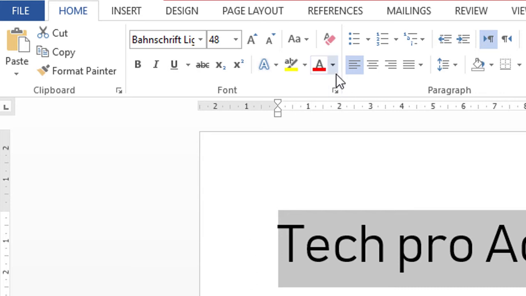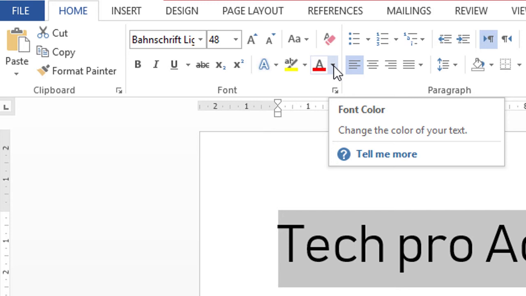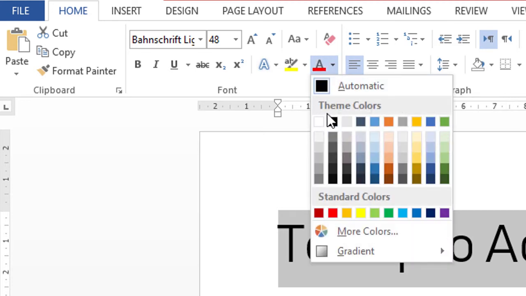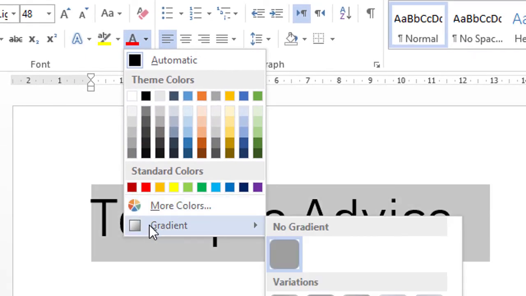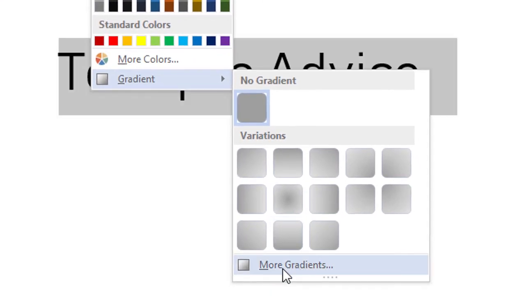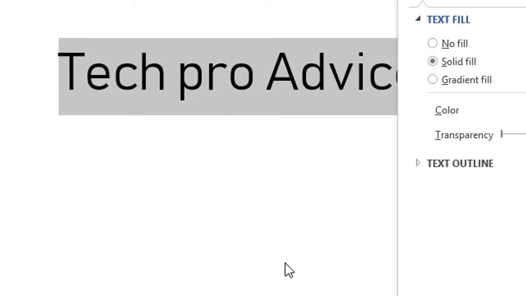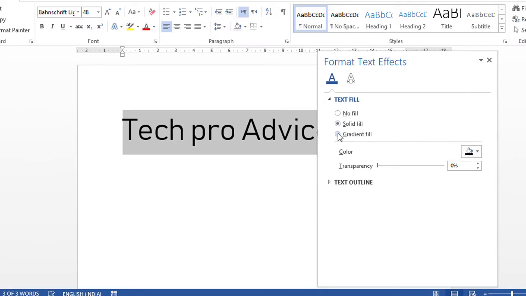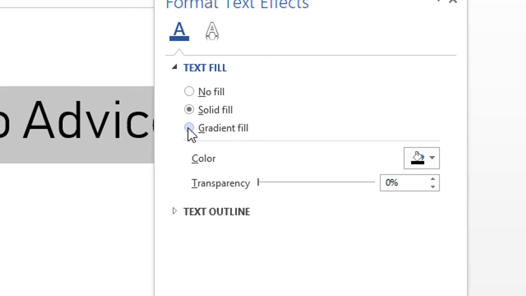Now click on font color. You will click on this small down arrow icon and move your cursor to gradient, and in the gradient section click on more gradients. A new dialog box will open. Now check this radial gradient fill.